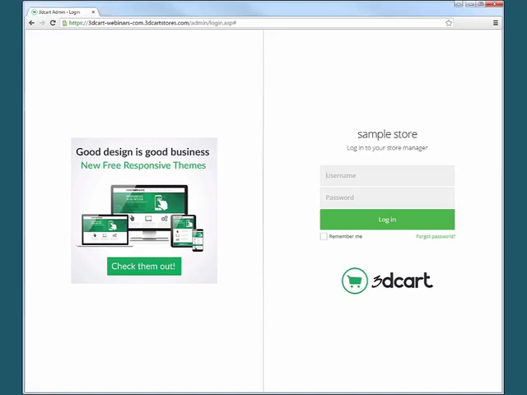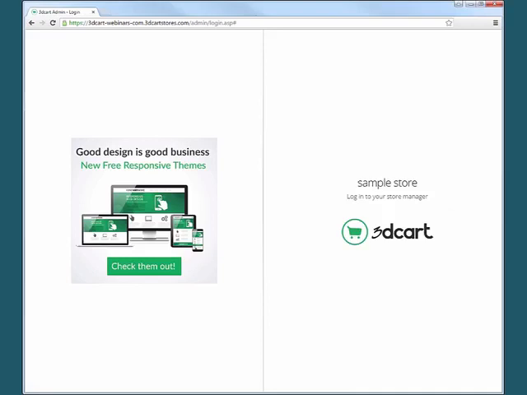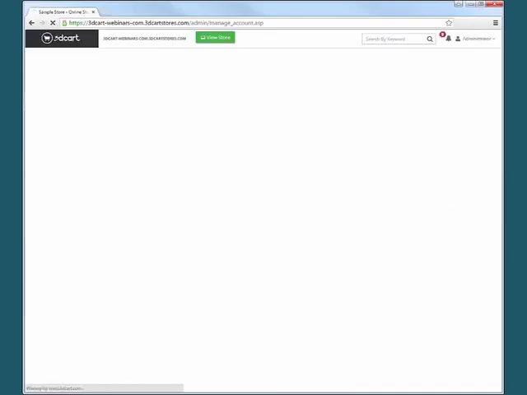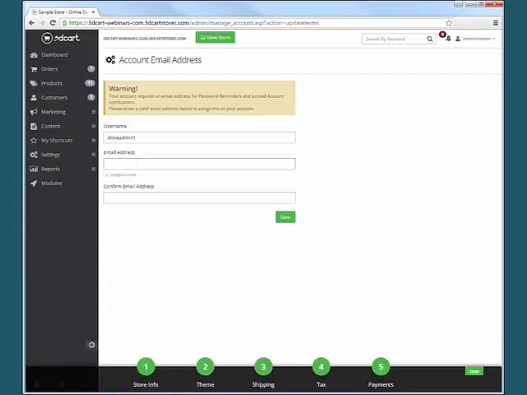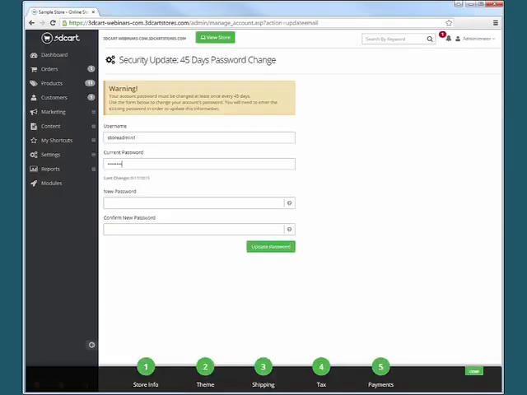Okay, so here we have the 3dcart admin login screen. Give me a second while I log in here. Now this is my first time logging into this store, so it's going to ask me to agree to the TOS, include an email address for notifications, and change the default password. So bear with me as I do all of that. Incidentally, if you need your credentials for your admin login, it can be found in your welcome email. If you can't find your welcome email or you never got it, just call our support staff or your salesperson and we can have it resent to you.